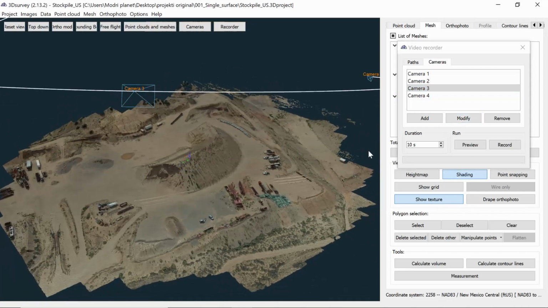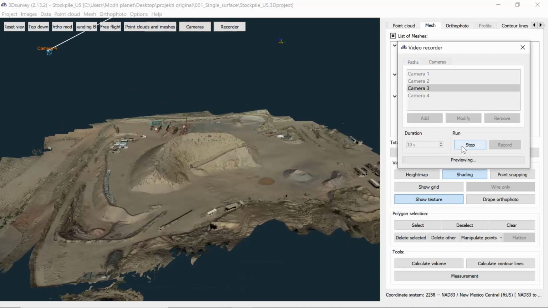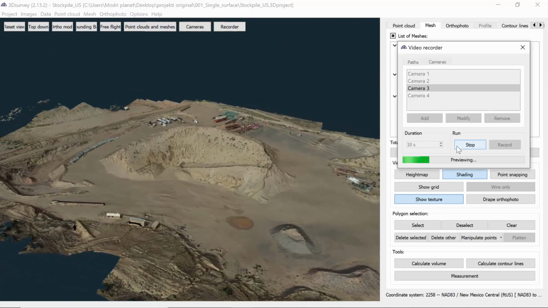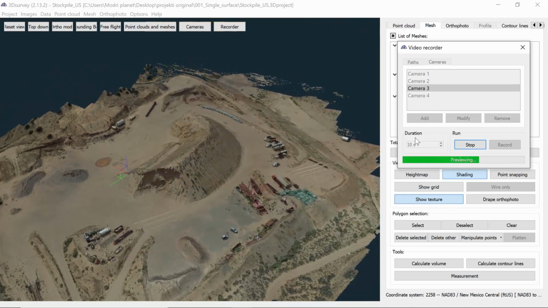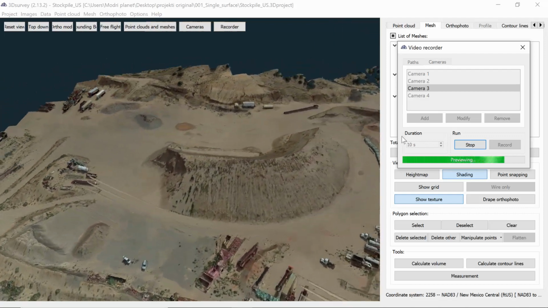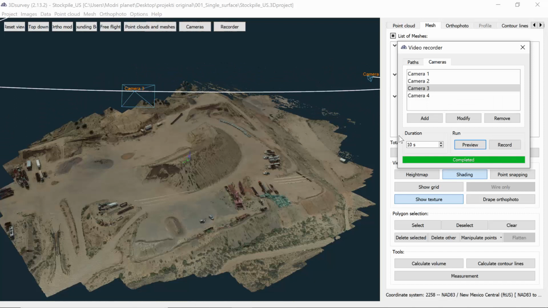When you are done, you choose the duration of the video and then click Preview. In the preview, you'll also see the cameras and the path marked. But in the original video, you won't see any of it. The only thing you'll actually see in the video is your model. In the Path tab, we can rename and save the path we've made, so it can later be imported.